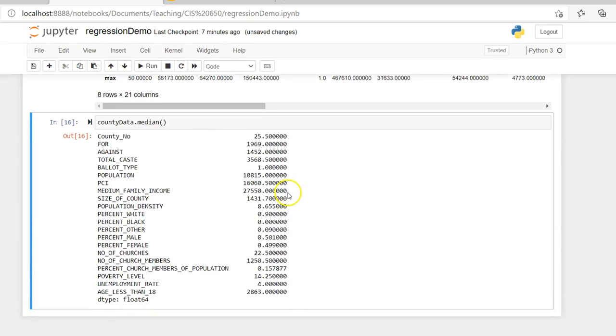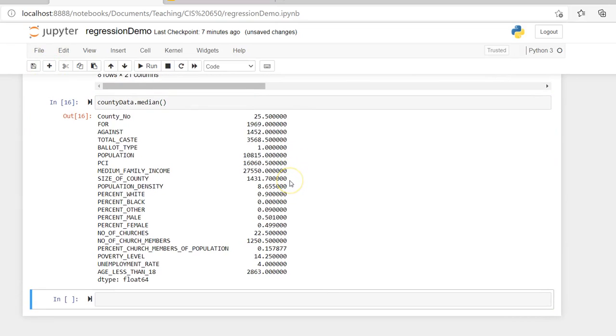So that's the median of these numbers. And for every variable I can find out. I can also specify a specific column and look for its basic summary statistics numbers.